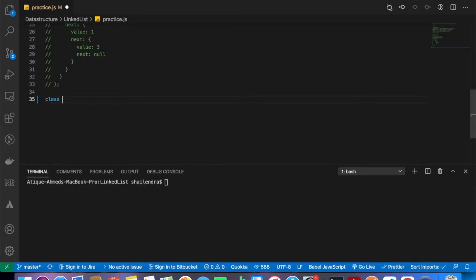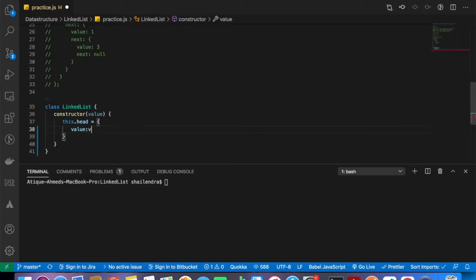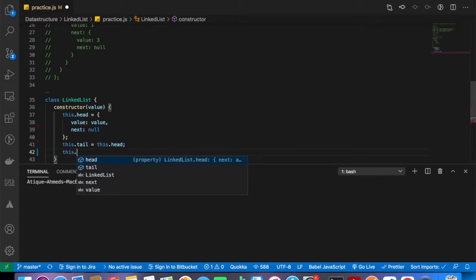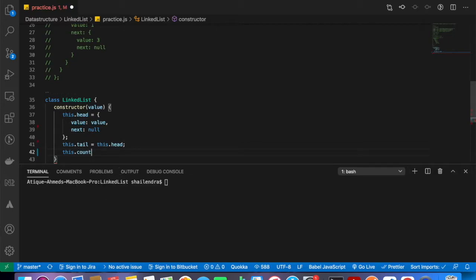So I need to create a class called LinkedList. And there will be a head, which will have two values: value is equal to value and next is equal to null. this.tail is also going to point to this.head, and I'm going to keep a count of how many nodes there are in the linked list. In order to do that, I need to initialize the counter.